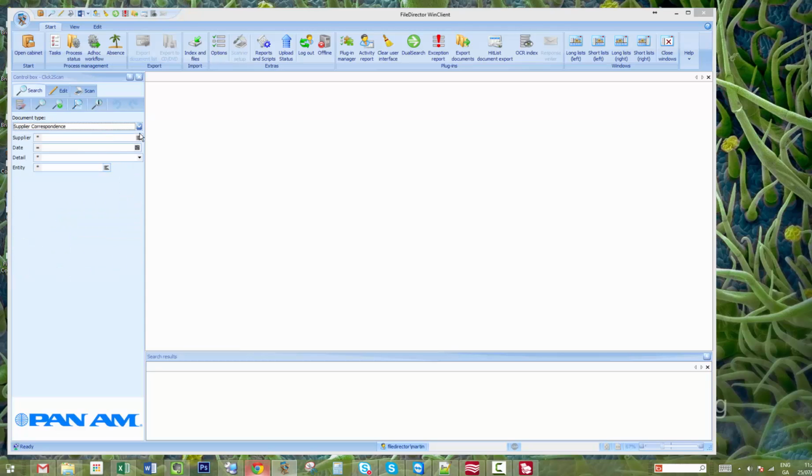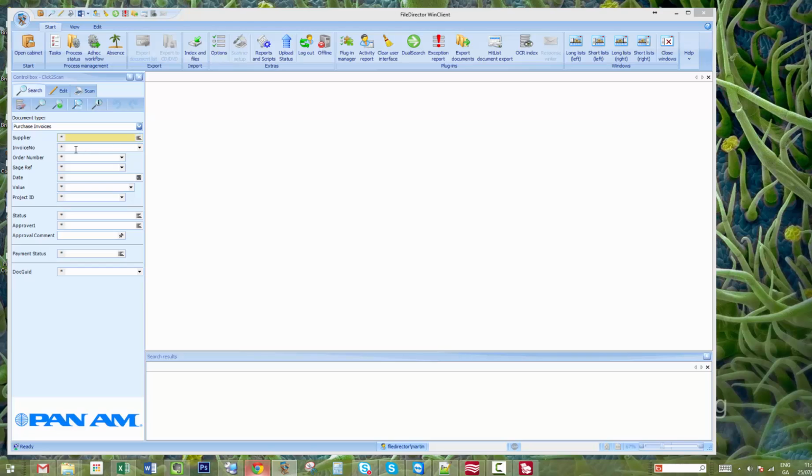It can have supplier correspondence, supplier statements, client correspondence, even things like insurance documents, logistics, dispatch notes, and as I change the document type, the fields change as well. If I go back to purchase invoices, we've got a drop down list of suppliers, the invoice number, the order number, the Sage reference, the date, so we can search for an invoice on any kind of value that we put in.